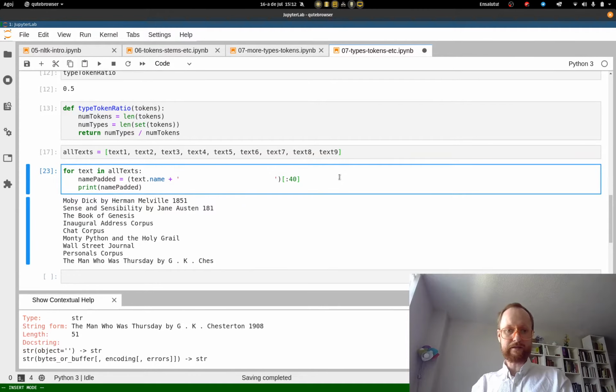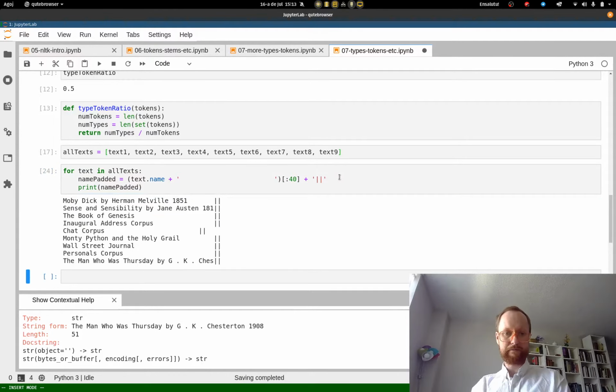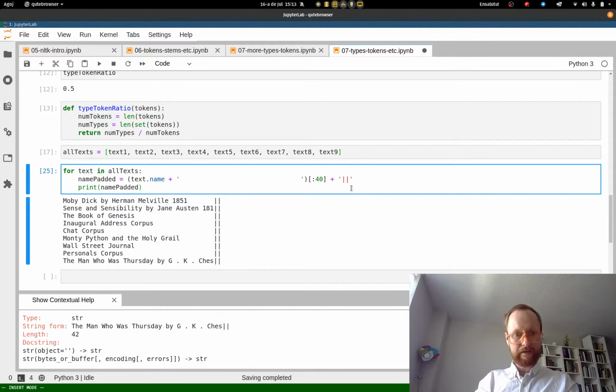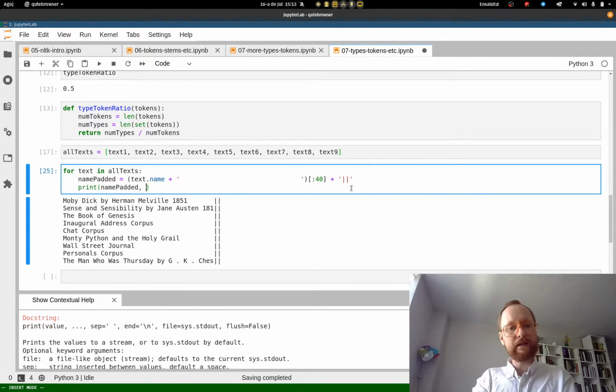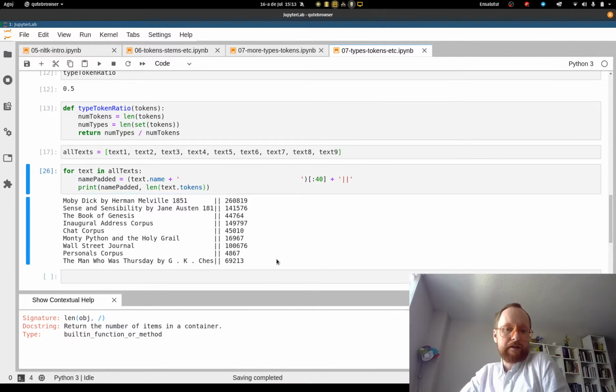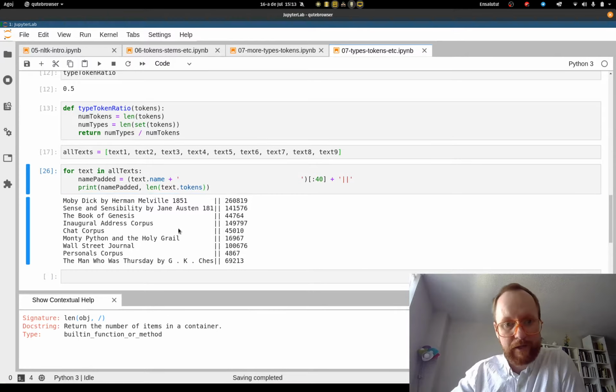And this doesn't do very much. It just makes sure that I'm aligning everything on a certain column, and I can also add a separator of some sort. Then after this I could say now print, for that text, the length of that text's tokens. So now I have a little table, so I can read this a little bit easier.